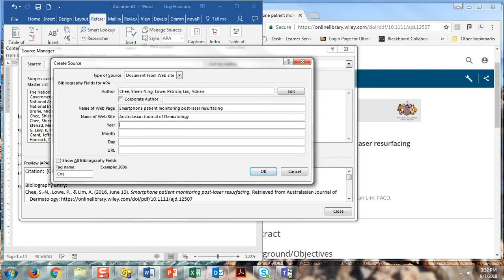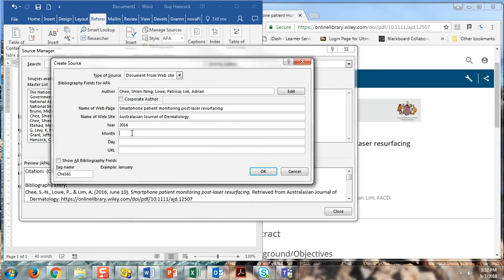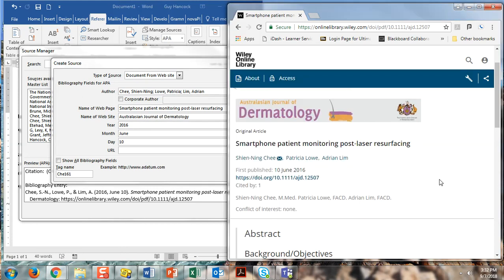And then I know the year is 2016. That was right here. So 10th of June 2016. So we're going to put the month in. The example shows that you spell that out, and the day is the 10th. And then the URL, which is the URL for the page.